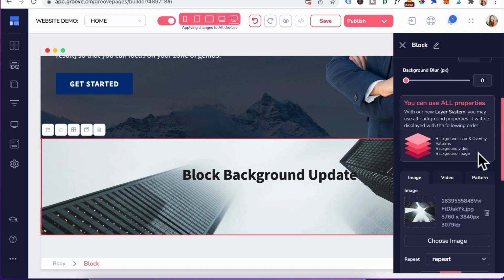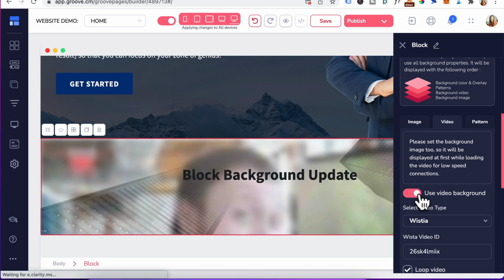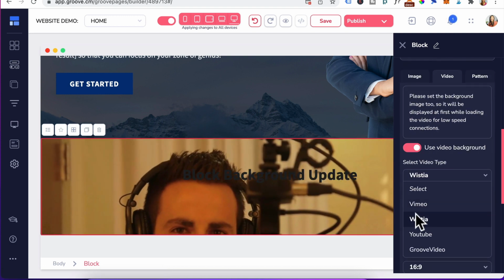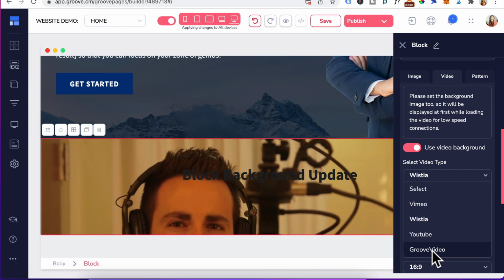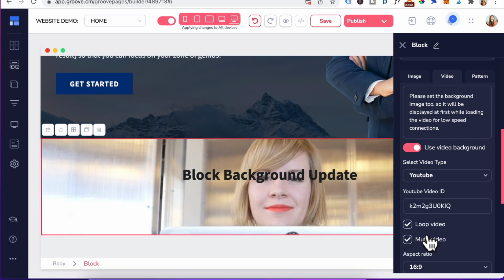The next level up is the background video. So we'll click on the videos tab. It is recommended that you set a background image to be displayed while the video is loading on a user's browser. Toggle this over, and in this drop down, you can select a Vimeo, Wistia, YouTube, or Groove video. If you're using Vimeo, Wistia, or YouTube, let's click on YouTube.